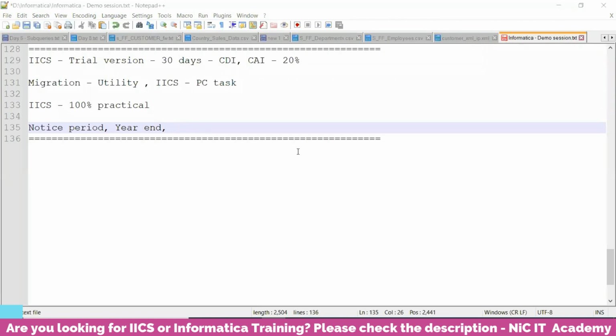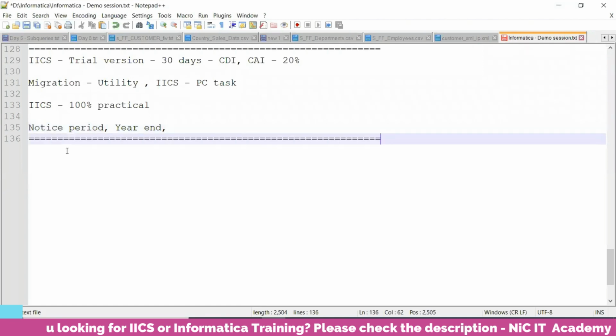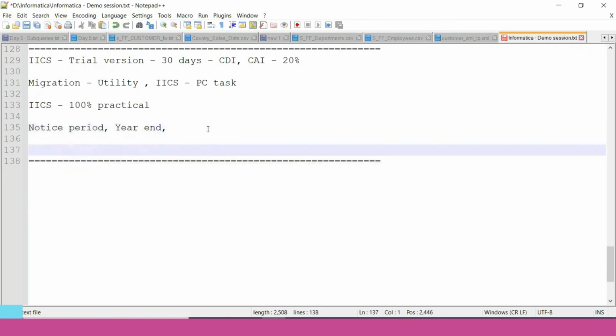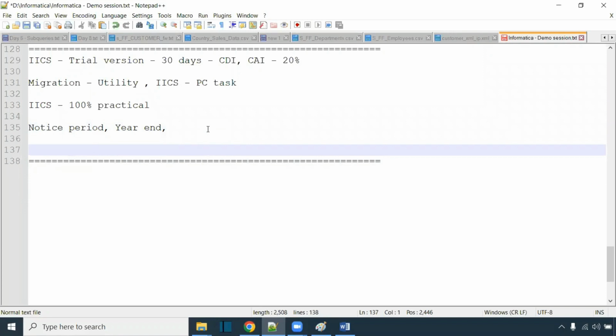My question is, I don't have any cloud background, so I just want to check what in-depth knowledge we require with IICS on AWS or GCP. Just one or two services.